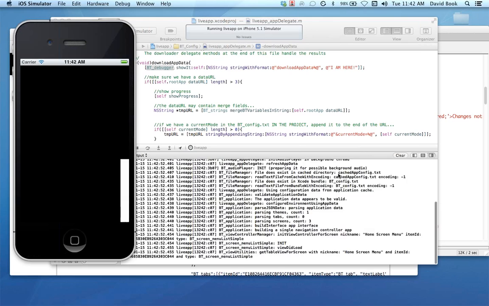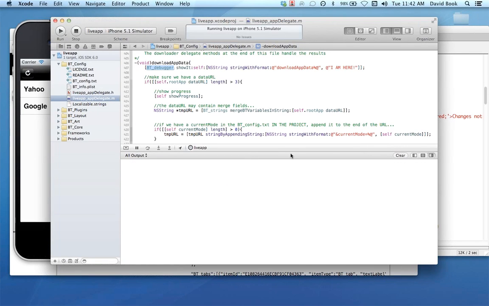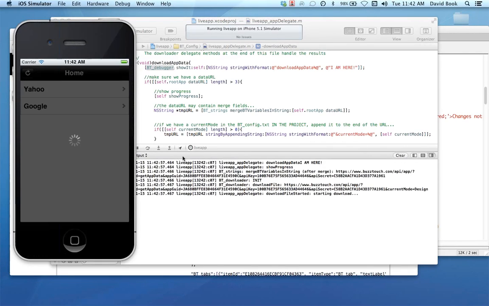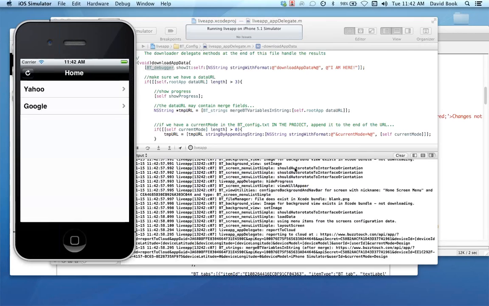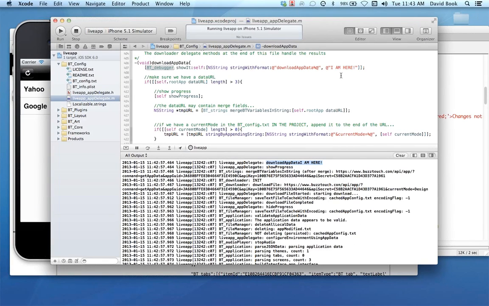It's going to go through all its startup options and show you all kinds of stuff in the simulator here. I'm going to hit clear, and I'm going to hit refresh again, take us right back where we were. You see where it says download app data, I am here? We just added to that. So anyway, get rid of that.